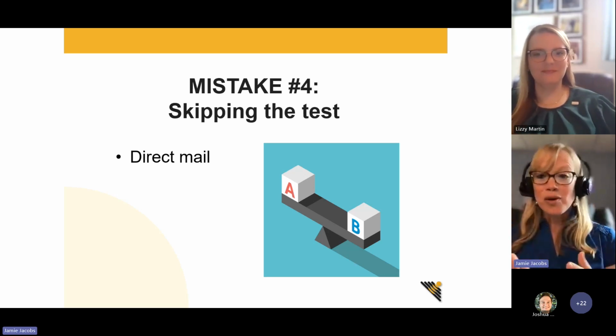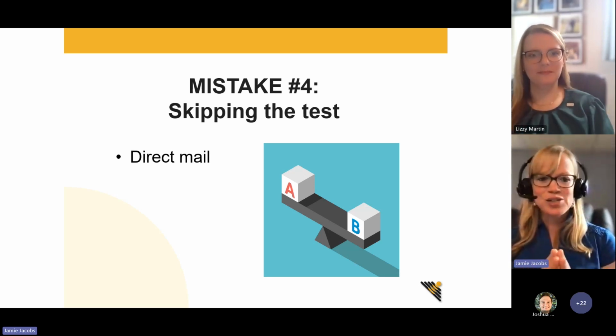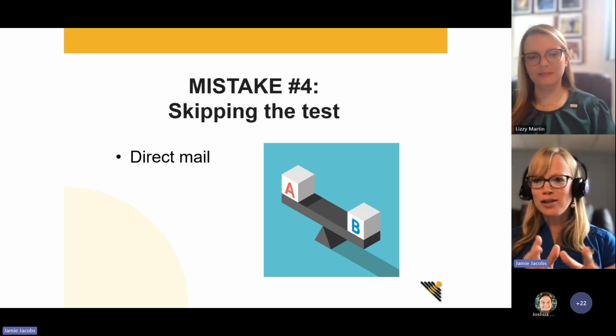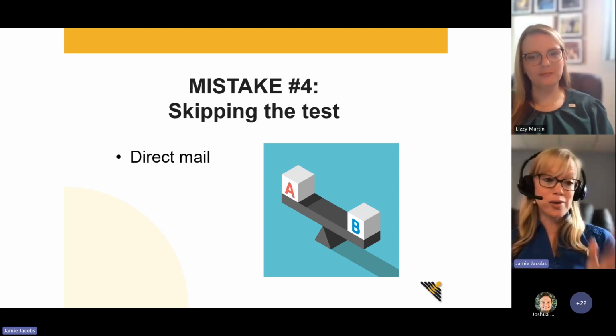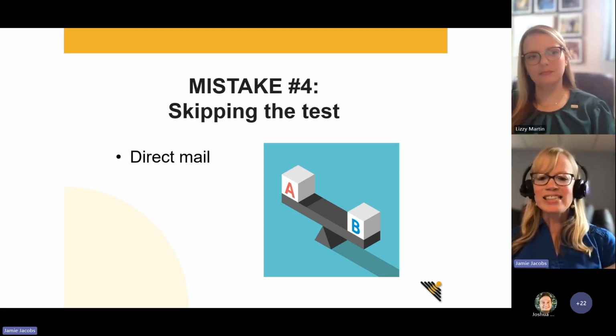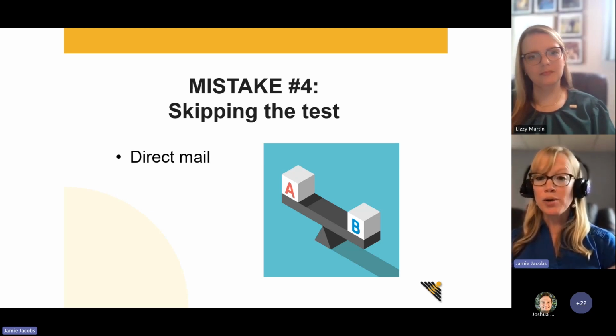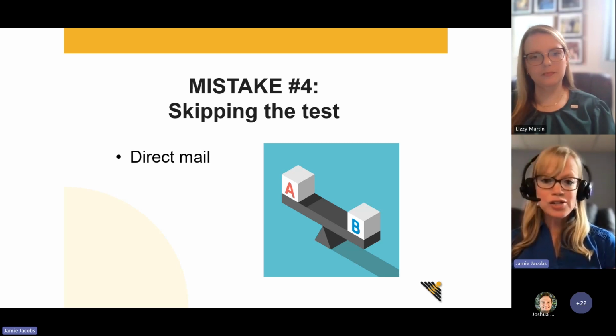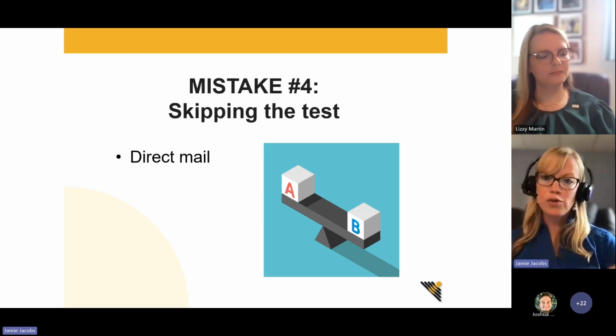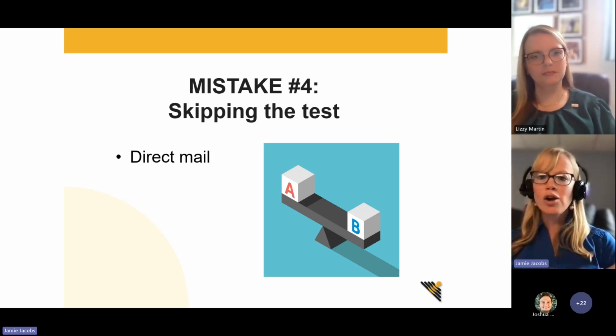So mistake number four, skipping the test. As we dive into this one, I'll start with the direct mail side. Direct mail testing can help you determine which elements of your direct mail program are working to acquire, convert, and retain donors, and help you optimize future direct mail pieces. And if you're new at this, just start with the question of what you want to test for.